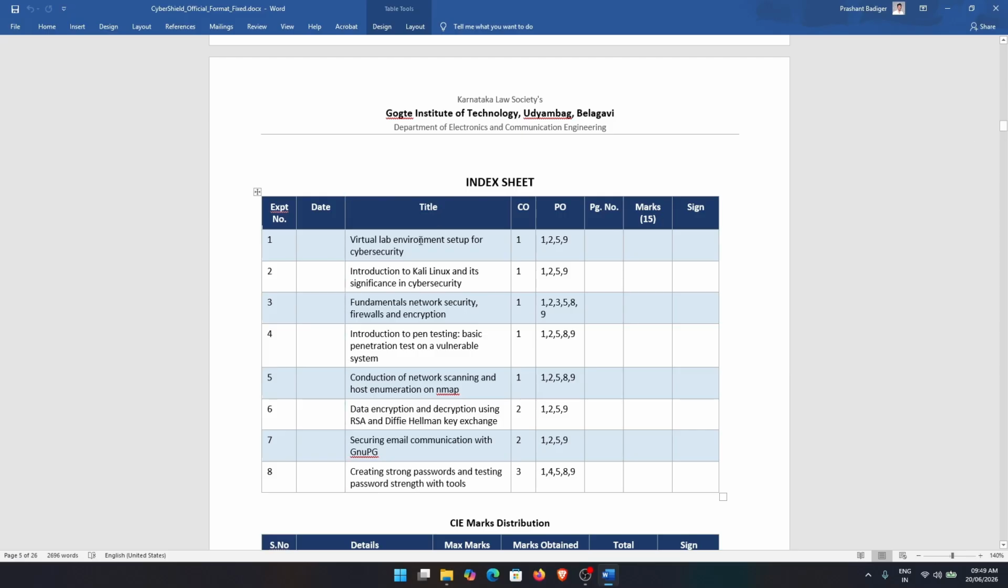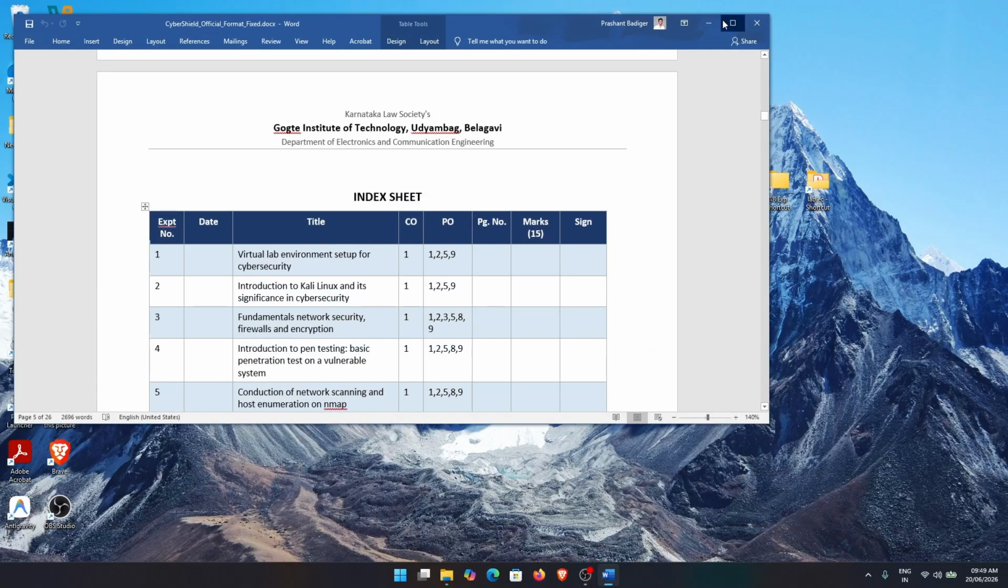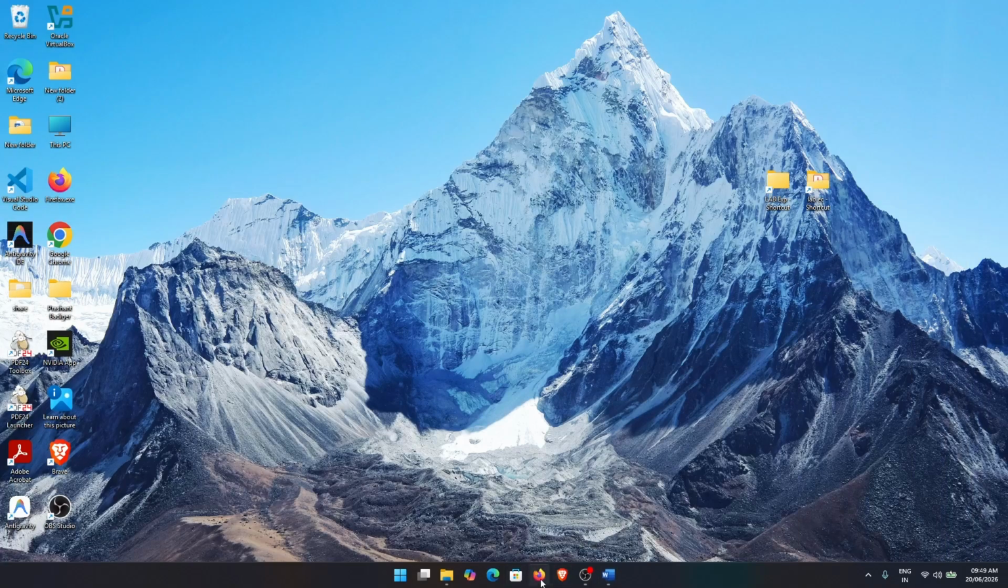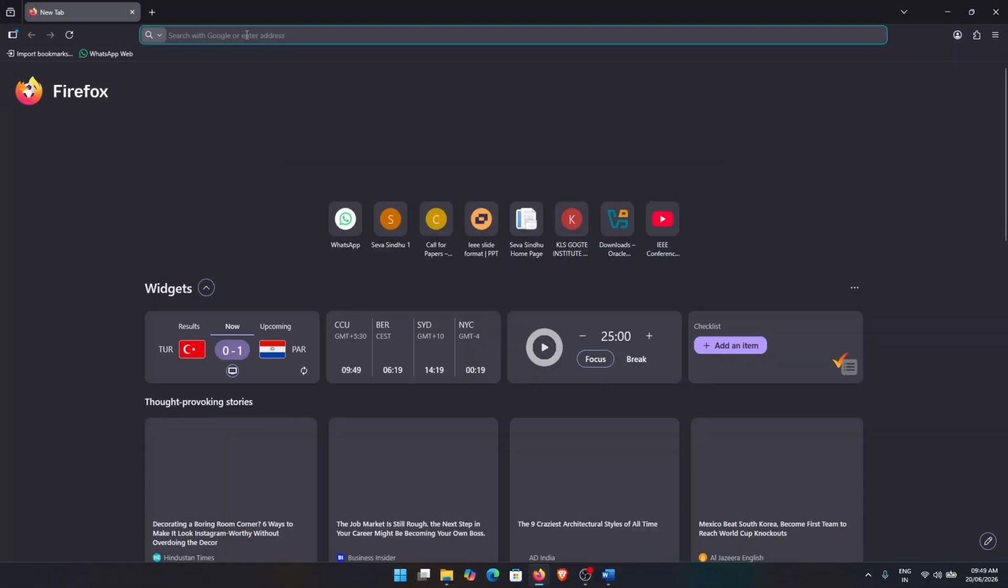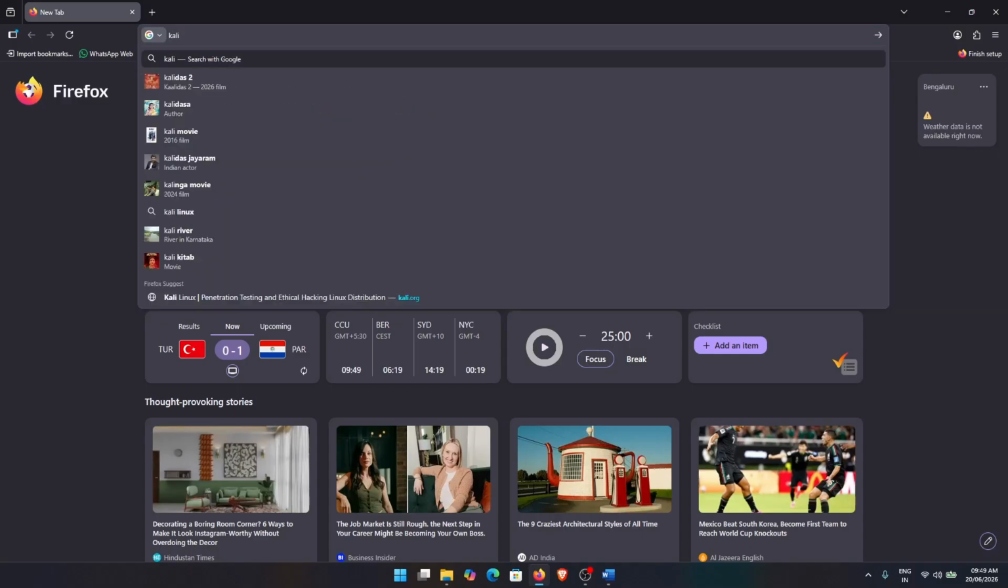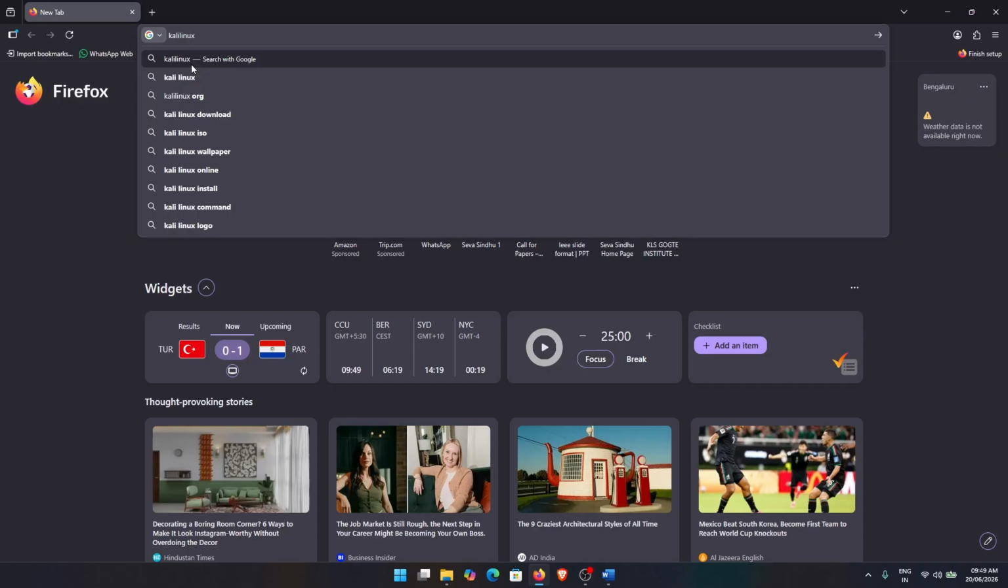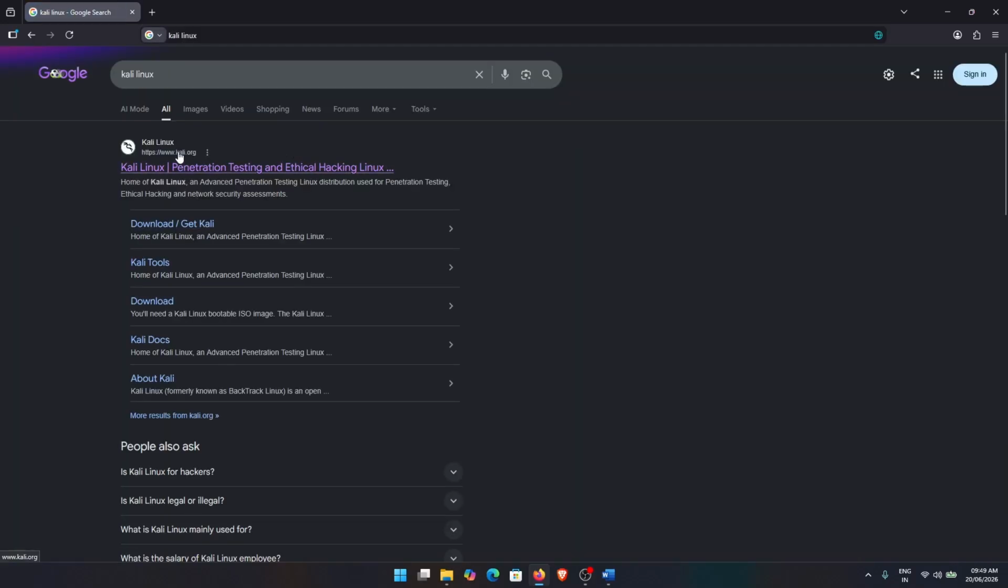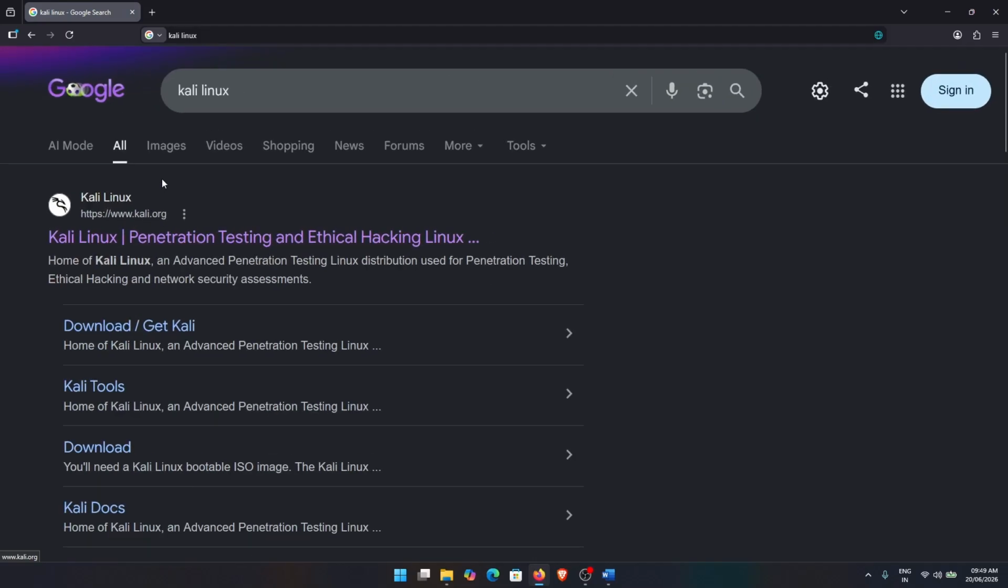And then we will install the extension pack. For starting: virtual machine hypervisor, then extension pack, and then Kali Linux. For VirtualBox, here we will go to the browser. Kali Linux, so we'll start downloading Kali Linux first. So we'll get into the Kali Linux here. This is the link, kali.org.